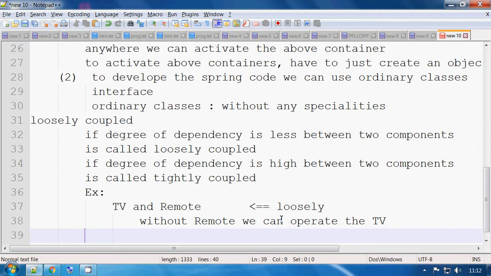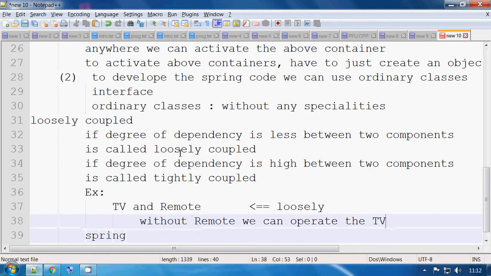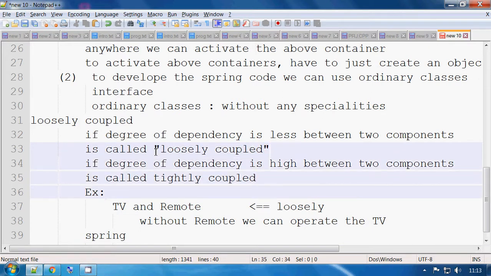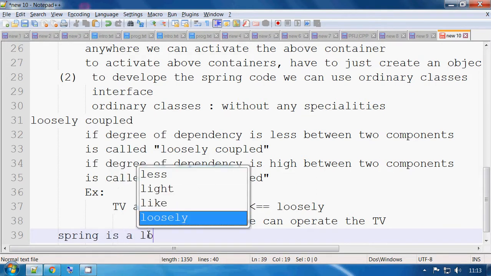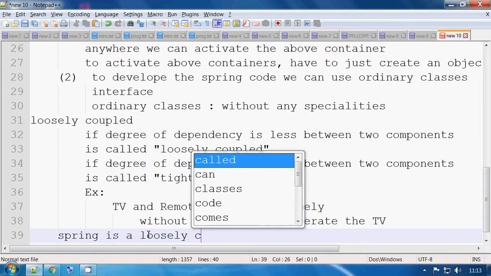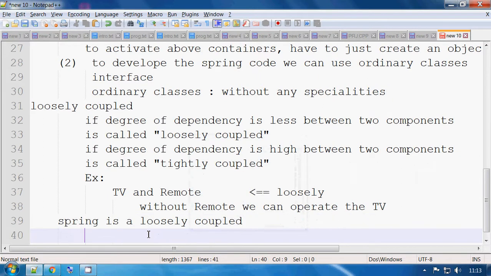Now, this is nothing but the definition of loosely coupled and tightly coupled systems. Now Spring is loosely coupled. What is the meaning of this one? How can we say that Spring is a loosely coupled framework?